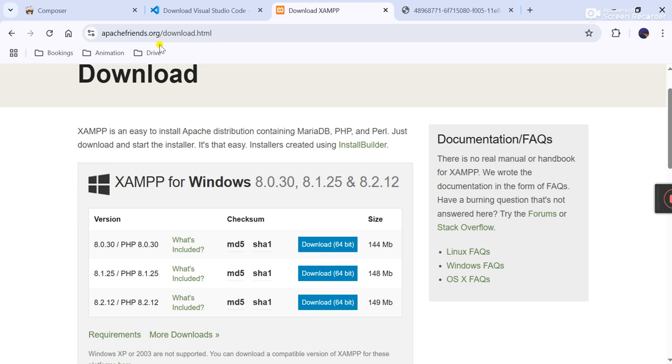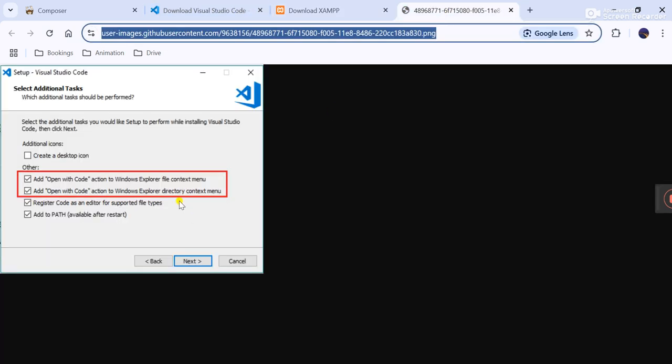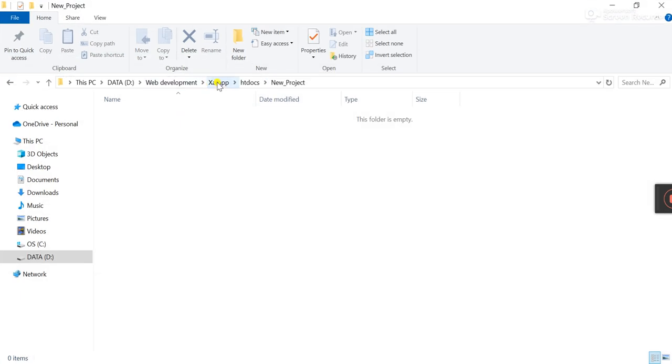But I am going to explain something about VS Code. While installing VS Code, you will get to this dialog box, which is going to ask you to add 'open with code'. So you need to check both these checkboxes. This is really going to help you. I'll tell you how. After everything is installed, go to your XAMPP directory where you have installed XAMPP.